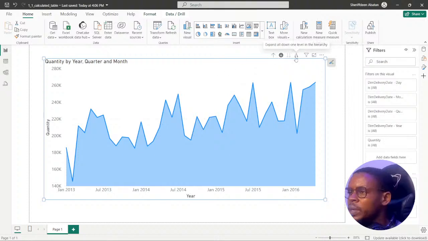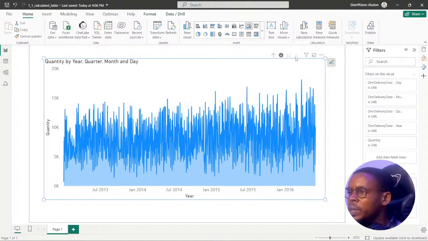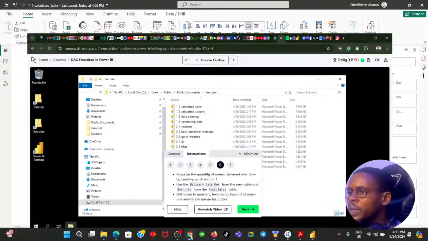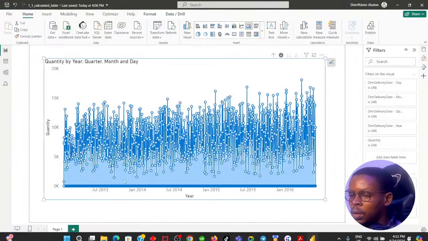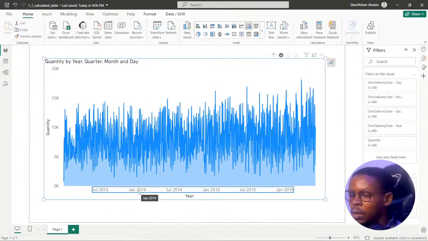Okay, this is expand all down. It says, what are the quantities sold in quarter three of 2015, July 2013, January 2013.